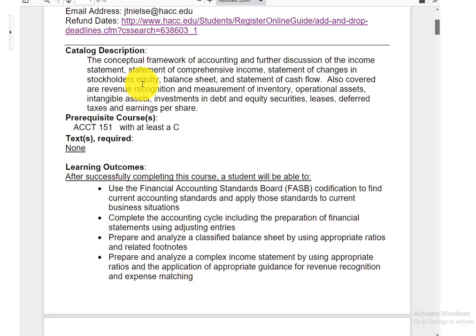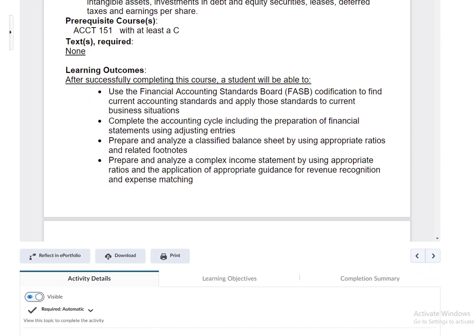Then we're going to go back through and talk about some of the complicating factors, some of the specialized areas that affect each of those statements. You should have taken Accounting 151 and gotten at least a C to be in this course. That's the course we're really building on, Accounting 151, where you learned how to do adjusting entries. You learned about the different parts of the financial statements, that sort of thing. We're going to do a lot of the same outline, except we're going to go into a lot more depth.